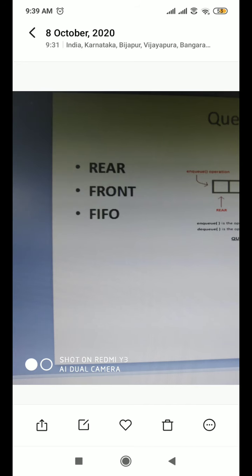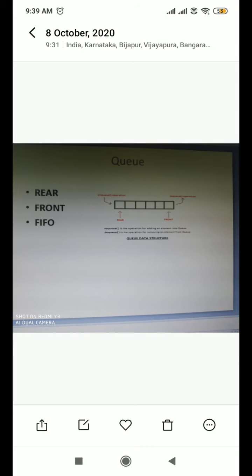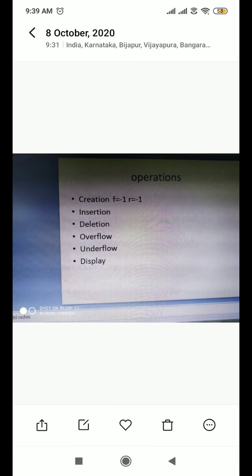Clear? Next, we can implement the queue operations by using an array or a linked list. If you take the array, I'll declare two variables, front and rear. Initially these values will always be -1. Just as in the stack you kept the top value as -1 to indicate that the stack is empty, in the same way, if both values are -1, it indicates that the queue is empty.